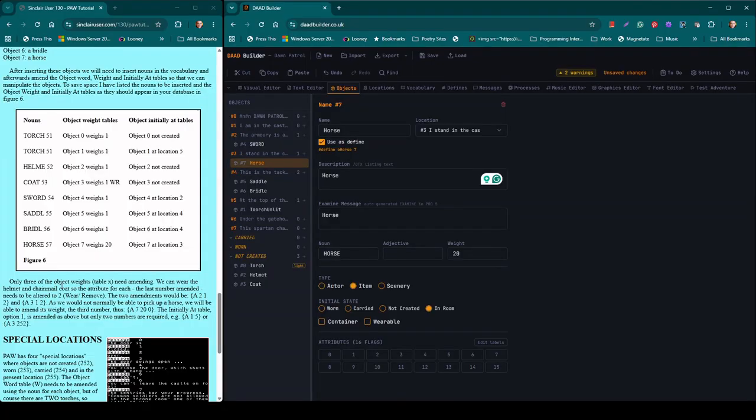Only 3 of the objects' weights tables need amending. We can wear the helmet and chainmail coat, so the attribute for each, the last number needs to be altered to 2 where remove. So the helmet should be wearable. They didn't list that in the listing, so let's just change that now to be wearable.